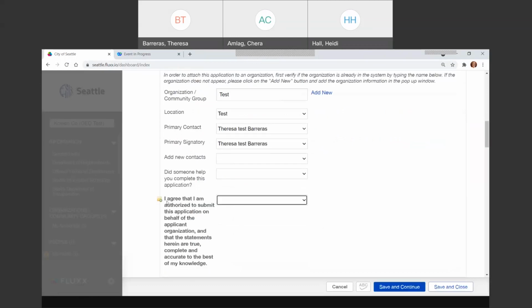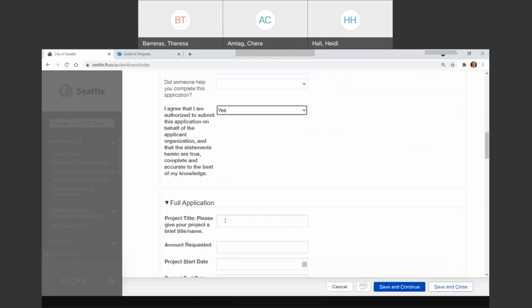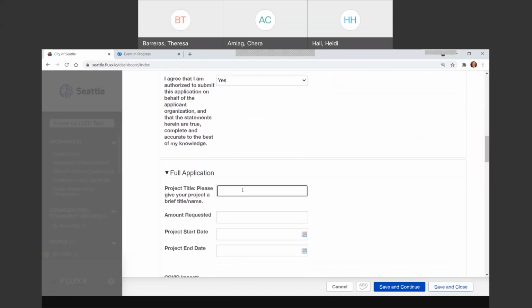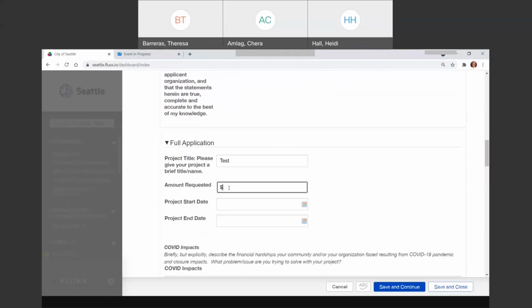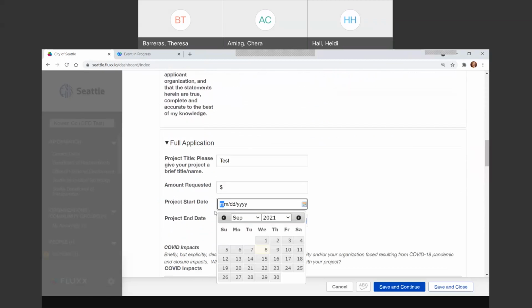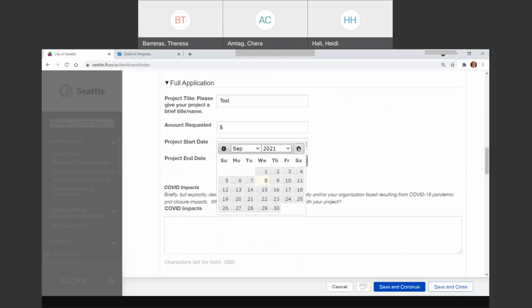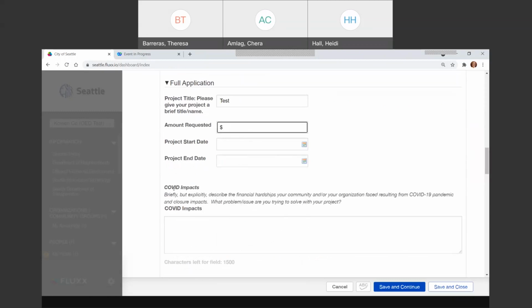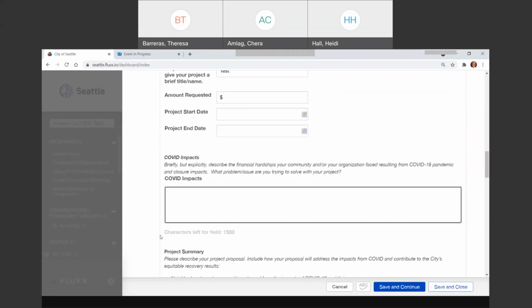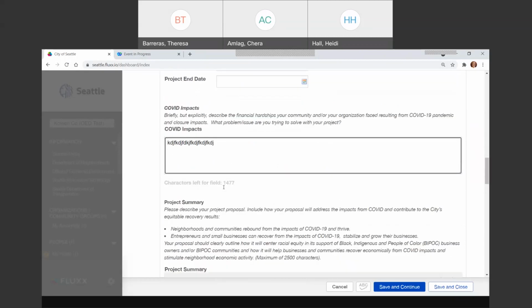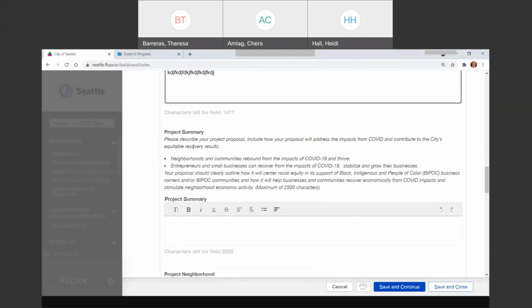So the questions that are in bold are generally the ones that are required. So you have to select if you're authorized to submit, project title, amount requested. You click the box and you can enter in your information, project start and end date. And then here are the questions that Heidi was going over earlier. COVID impacts, you click the box. You can see a character count here that will be counting for you as you type, or you can copy and paste into the box.